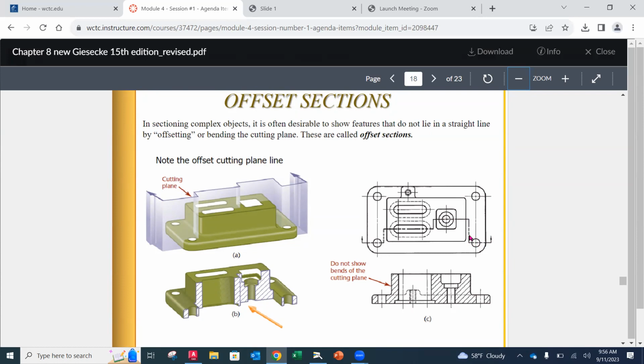Okay, so this is called an offset section. So now when we show our view, still going to be in projection, but even though they're at different depths to one another, it offers us that ability to identify dimensions for things that we otherwise wouldn't be able to. Okay.